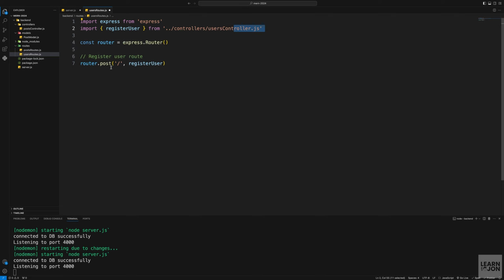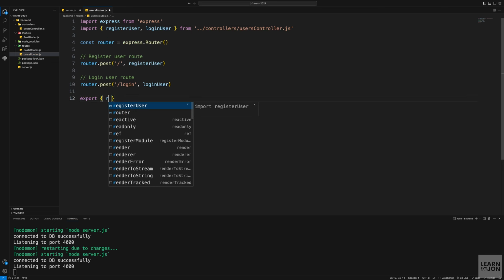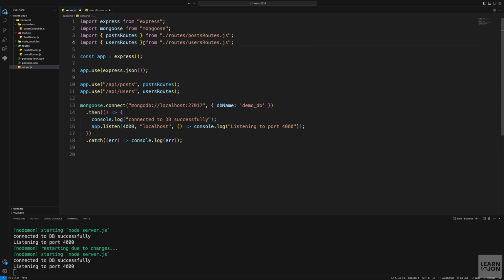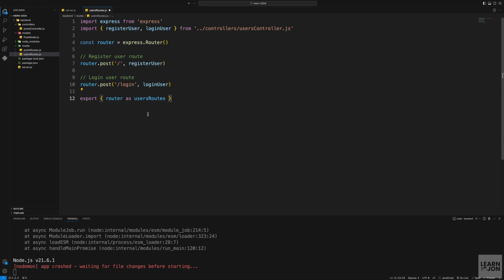But this is our route for registering a user, and I'm just going to copy it and paste it down here. We want to have a route for login, and it should go to /login. We cannot have the same method on the same path. So it's going to be a post request on the login page, and let's just call it login user. We don't have to say login user, we can just say login and register, and that should work. And let's export router as usersRoute. Remember, this is the name we used in our server, so usersRoute. Now I can save it, and I can save this one.